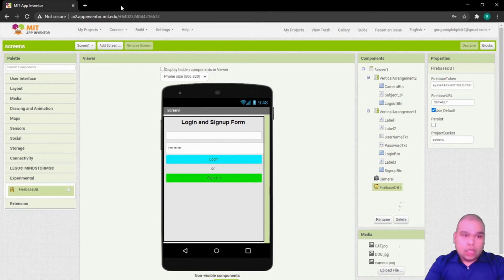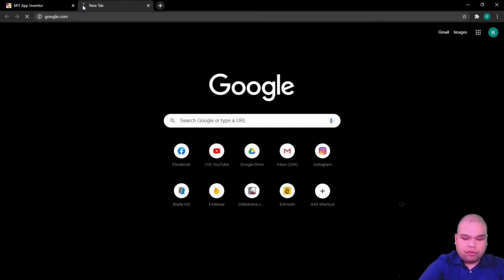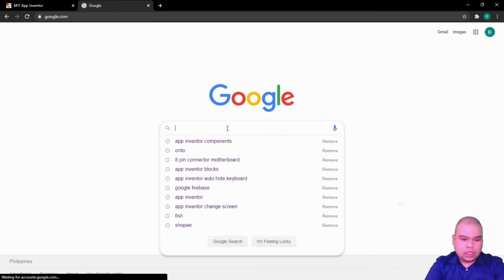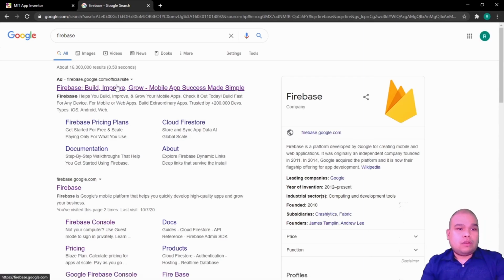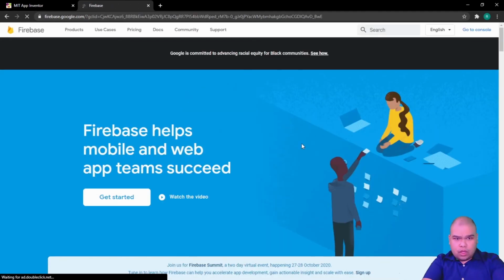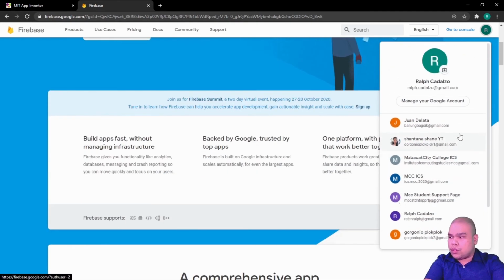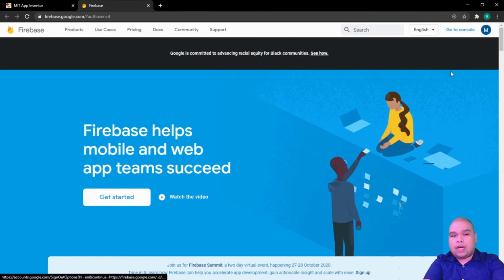Now to do that, we need to sign up for a Gmail account that you'll be using for Firebase. So, let's search for Firebase. When you're here in the Firebase website, the first thing that you need to do is log in to an email account that you want to use for your project. So let's say, for example, I'll be using this Gmail account. Then what you're going to do now is proceed to console.